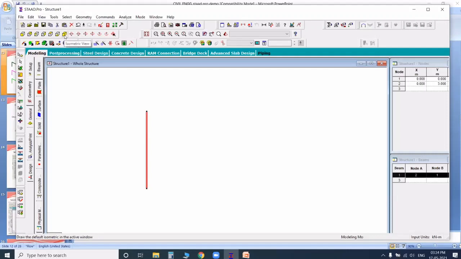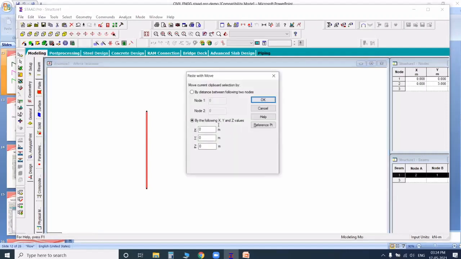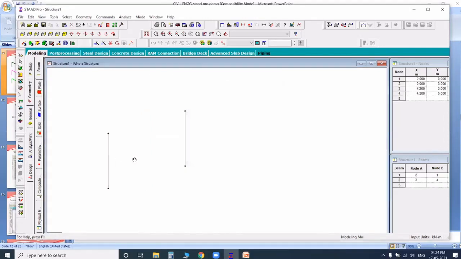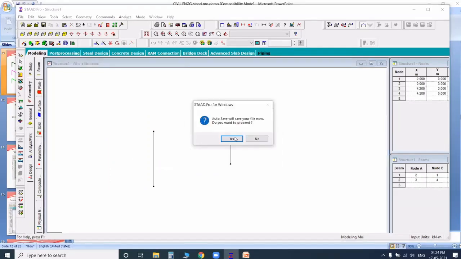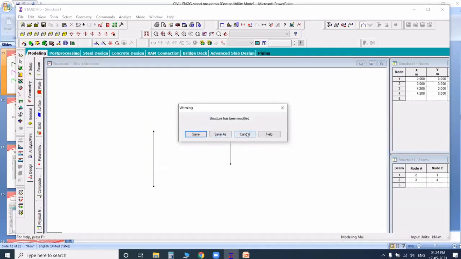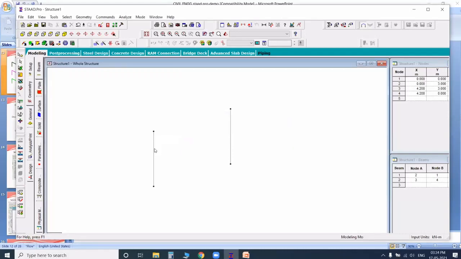Control C, Control V, copy, paste. Direction is Y. I consider a distance of 4.2. Click on OK. Done. If you select the node, it will be copy pasted. If you select the column, it will be copied. Beam will be copied. Total building also is copied.